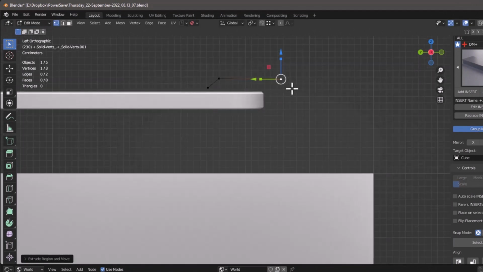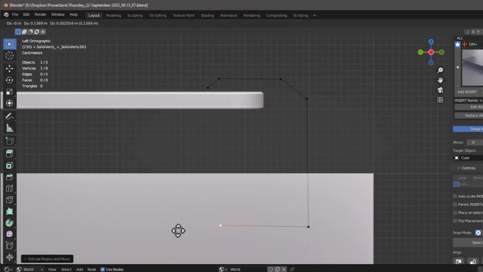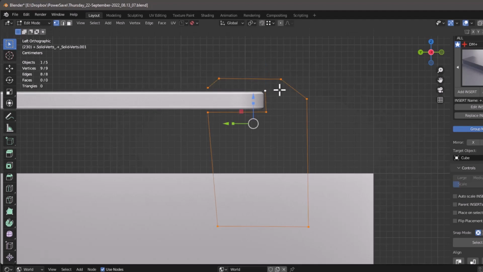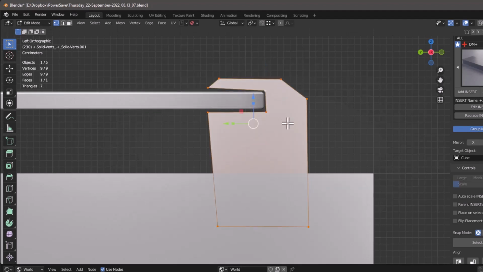Let's see, let's move it. E, maybe extrude. E all the way down. E over. E up. And I might go to this spot right here. E, come over here. E up here. And then A, and then F gives me a face.